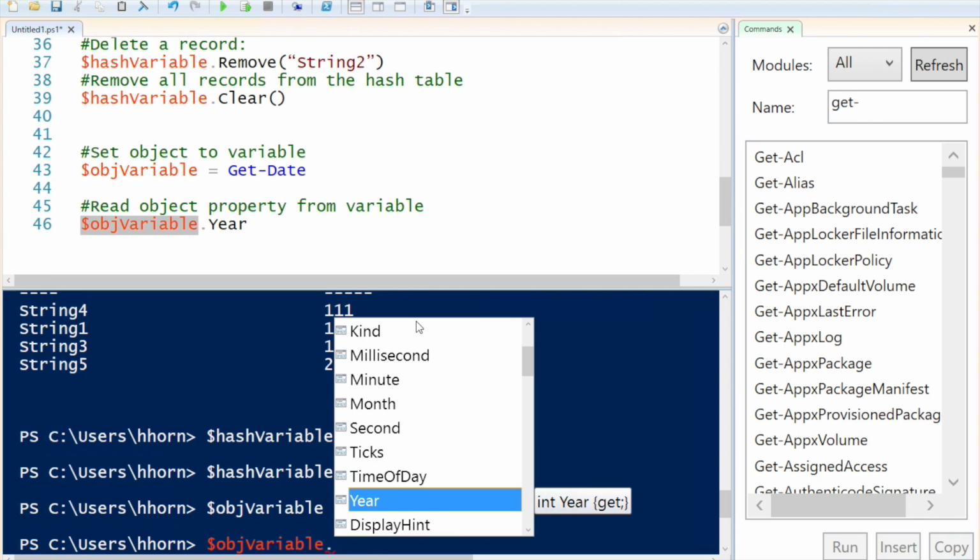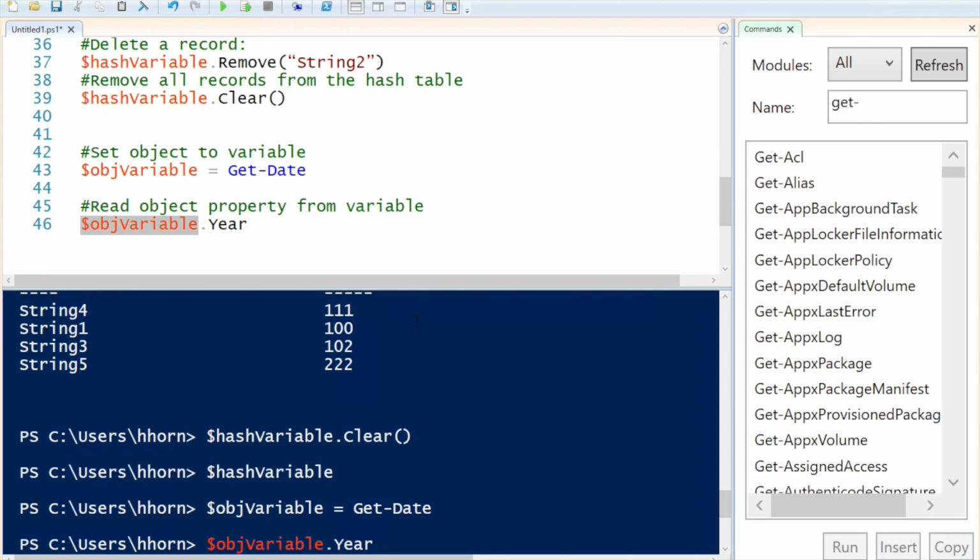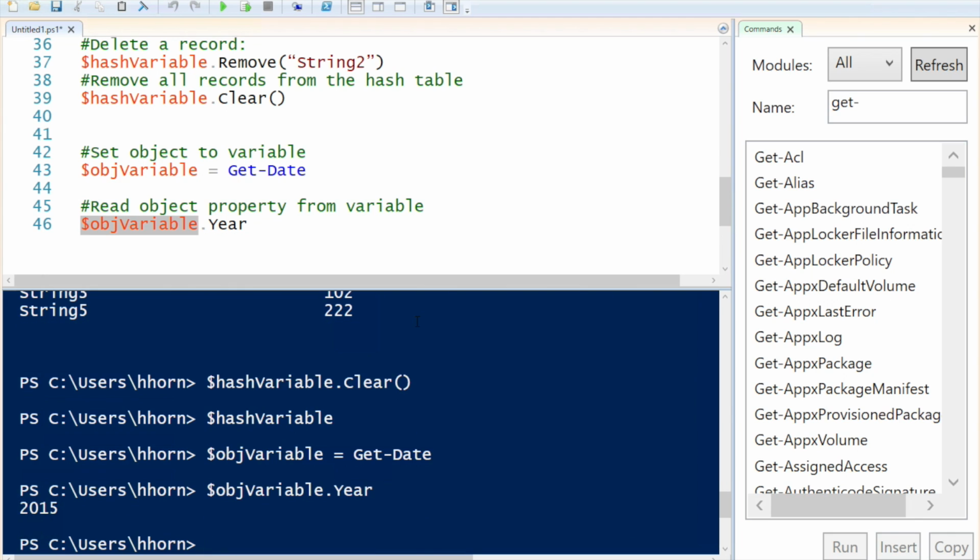So I would like to get the year. Let's press the year, and there you go. The parameter that is set from the object year is 2015.